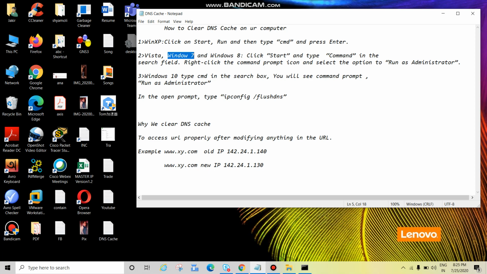URL www.xy.com having old IP address 142.24.1.140. Now we are changing this IP with the below IP, that is 142.24.1.130. So after changing anything like IP or any other thing, to access the URL properly, please clear DNS cache on your computer. I am using Windows 10, so I will follow these steps.